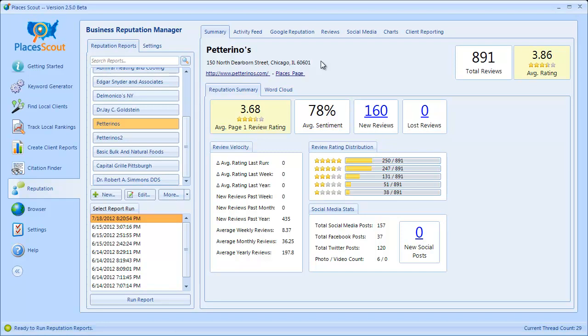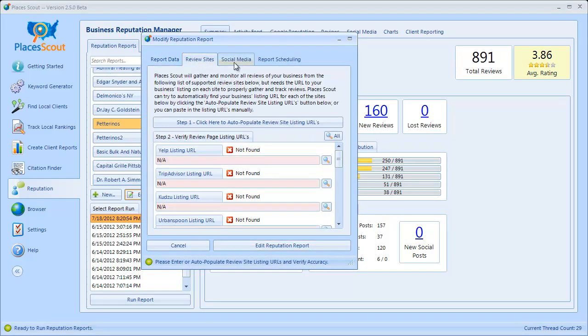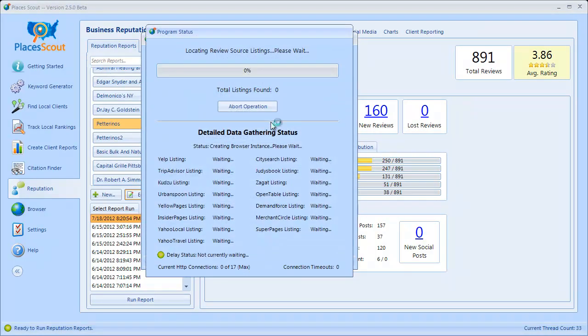So I really needed to fix that, and it took a long time to write all that code that locates the listing and makes sure it's the right one for the business. So if I edit a reputation report now, there's a review sites tab here, and I can click this button to auto-populate the review site listing URLs.